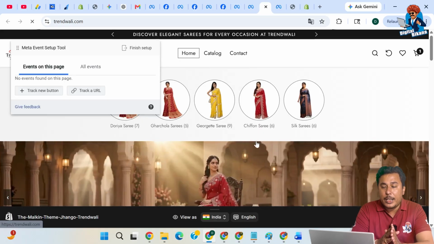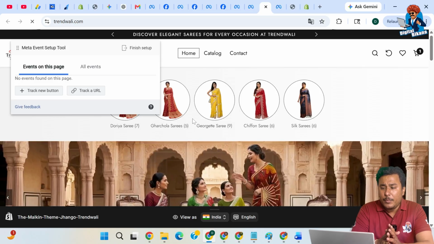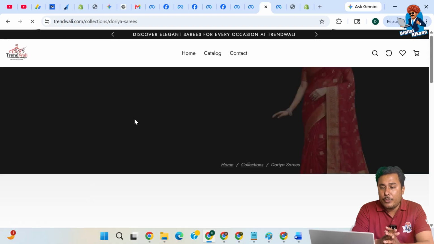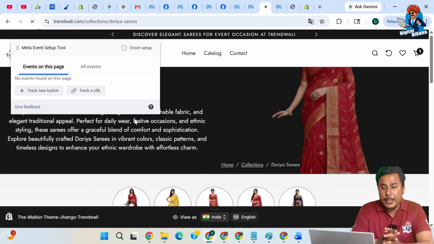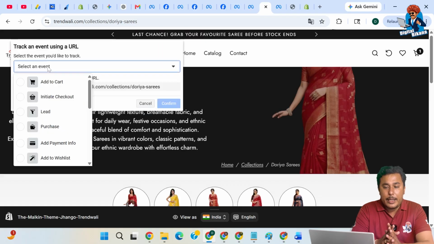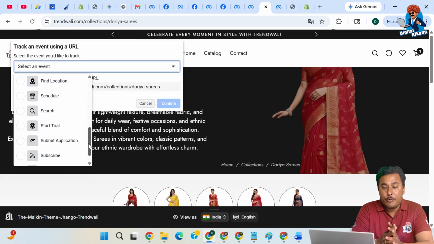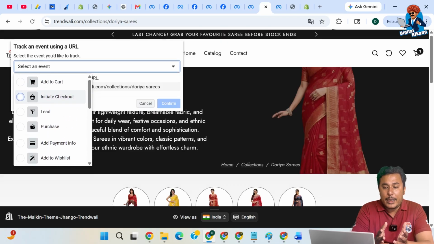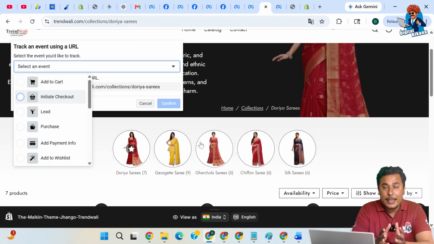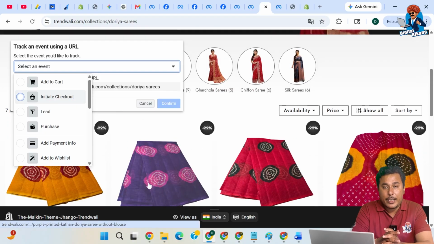Now we are just going to set up the events, and this is the Shopify website. So here, as you can see, this is the home page and this is the category page. So we have simply clicked on the category page, and from here you can track a new button, and the other option is track a URL. If I click on track a URL, then you can simply select an event, whatever this event actually means for you. Right now we are on the category page and it doesn't make any sense to create an event for the category page.